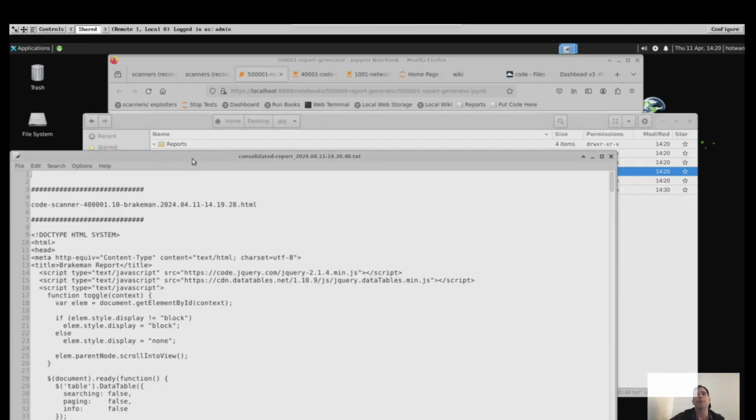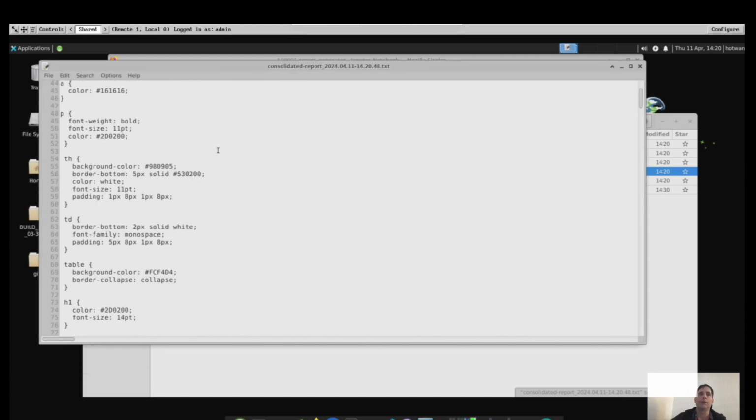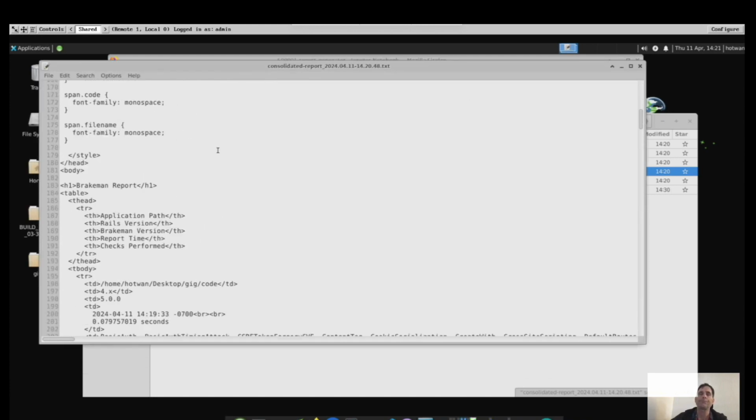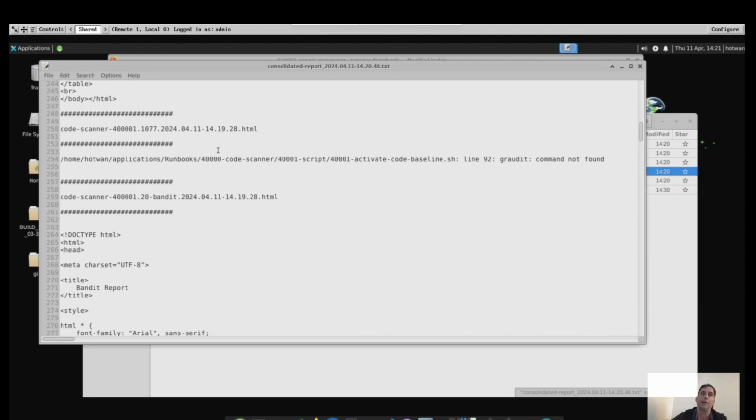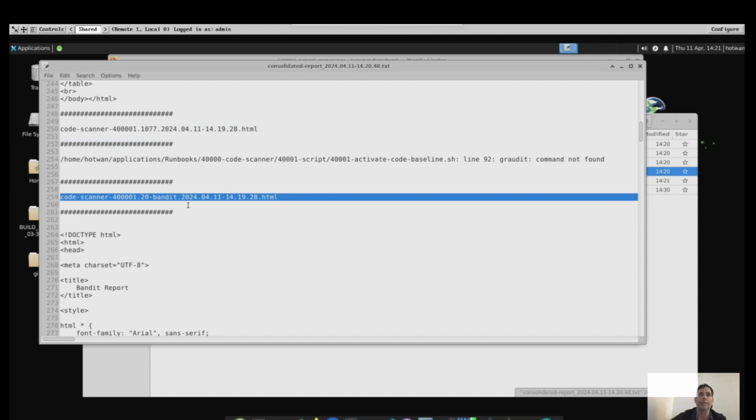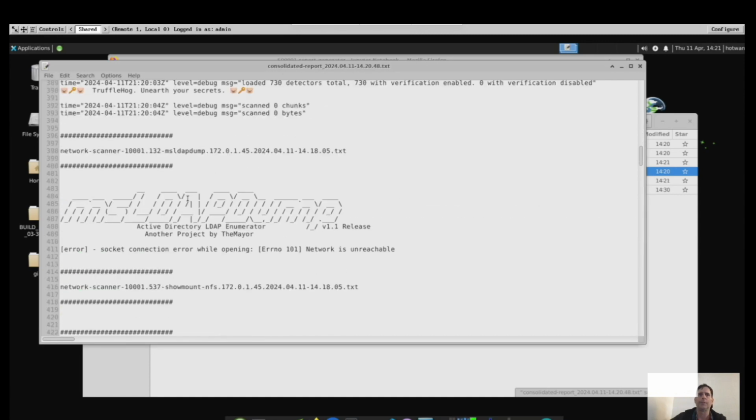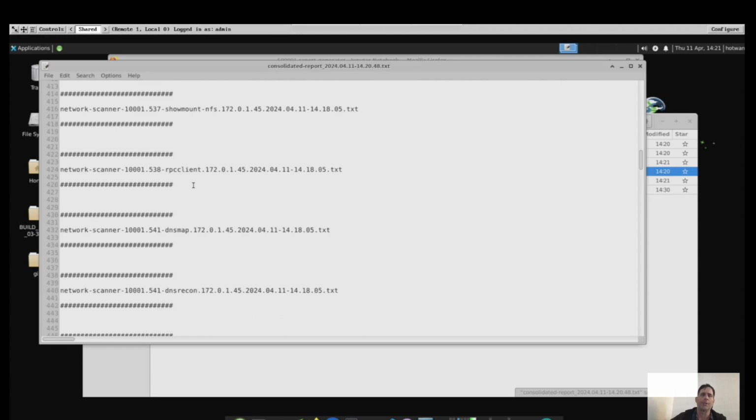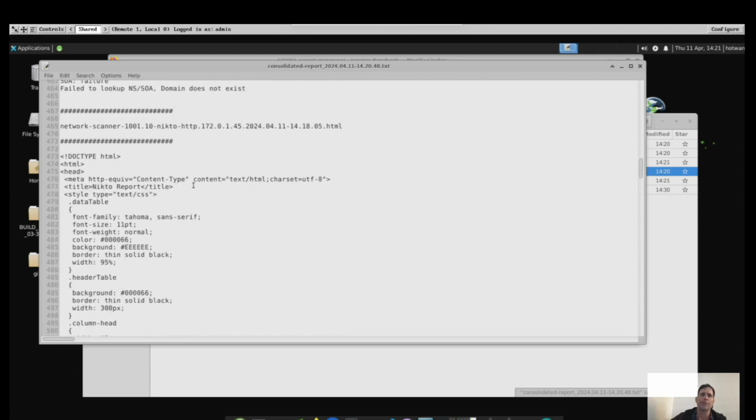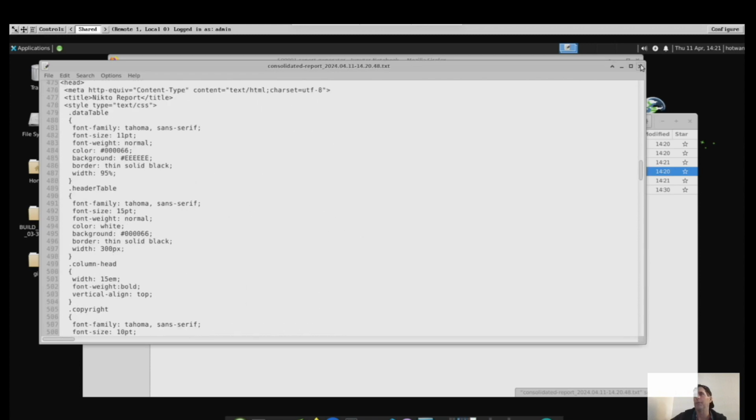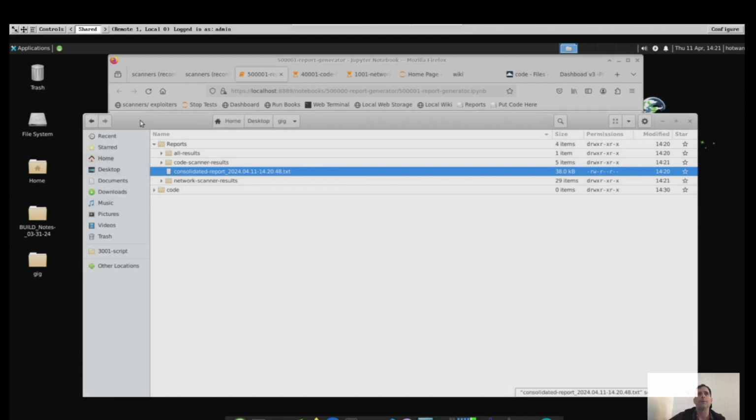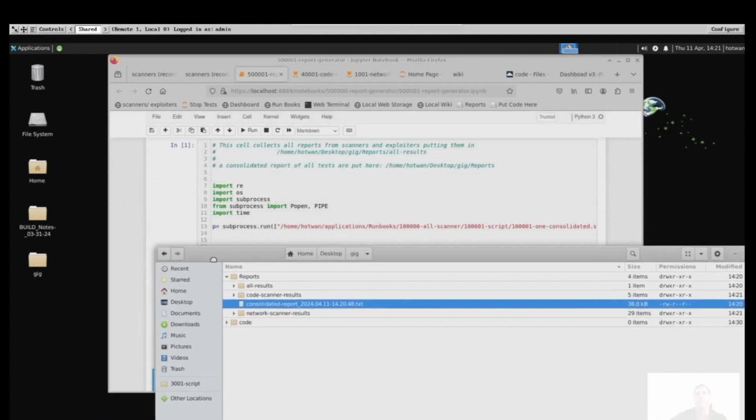Now this can be plugged into AI for analytics. Okay, so different types of tools. Here we're running Bandit. We have several hundreds of checks. I guess there's something going on in the network scanner. So it's combining the code scanner and the network scanner test results, putting everything into one. This would get plugged into AI.